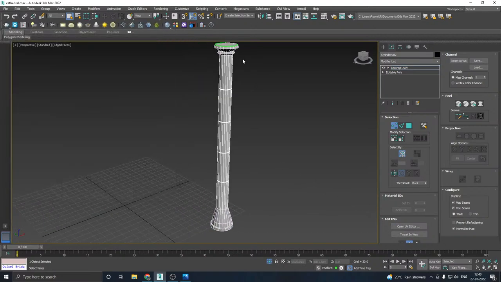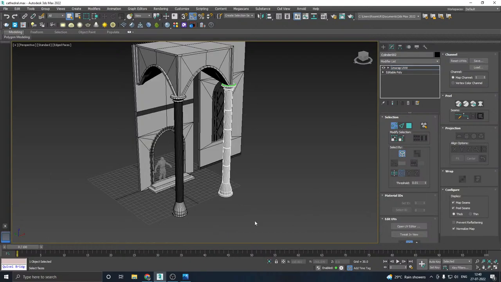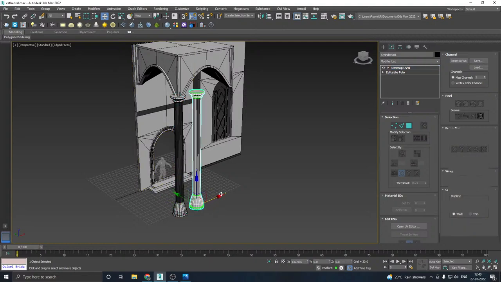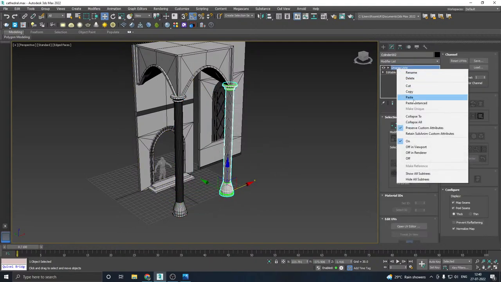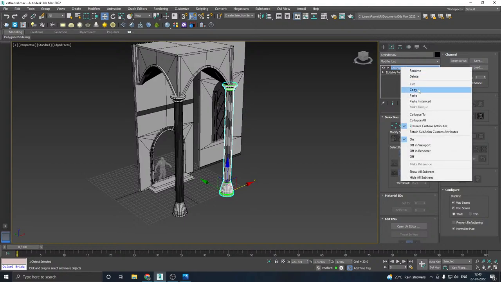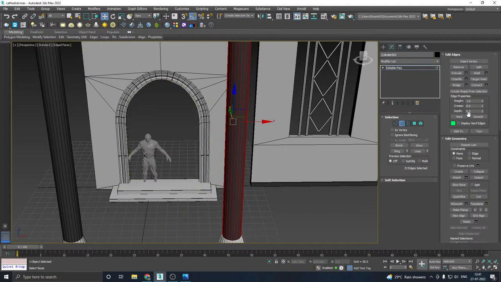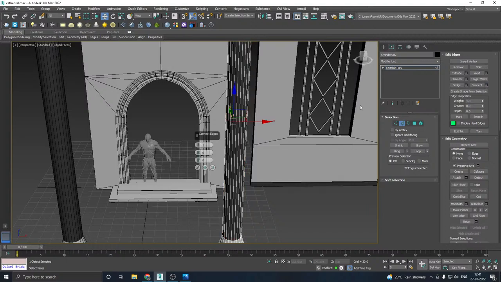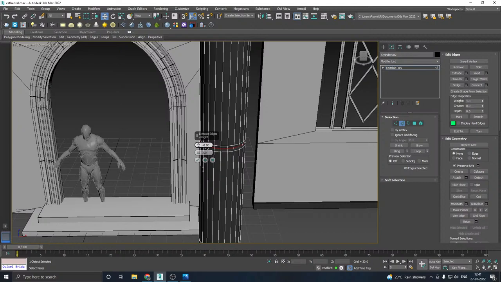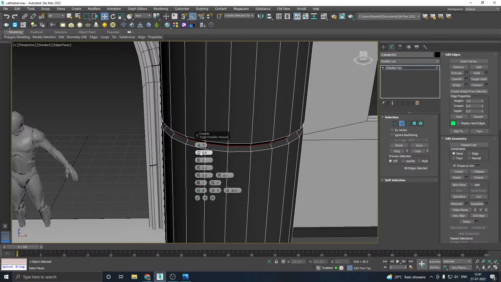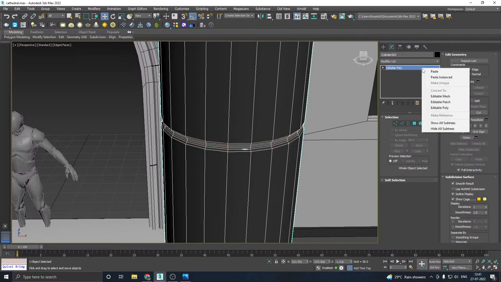Okay, wait, I will delete this pillar and duplicate, copy this UV, then collapse everything. Now we will add this extra segment, four. Okay, then extrude it. Then chamfer it. And then we'll paste this UV.